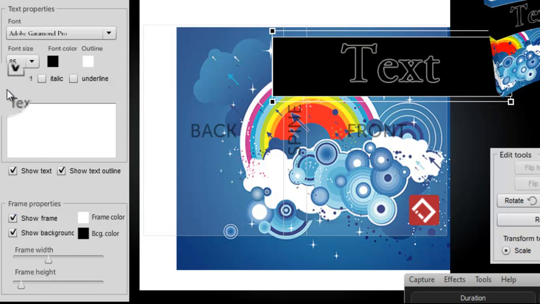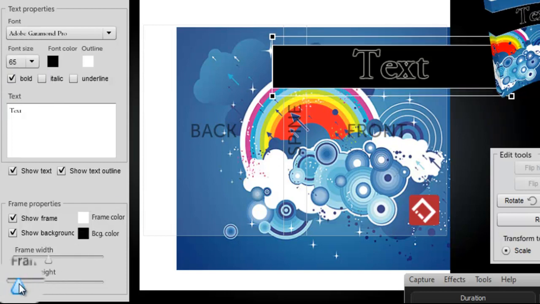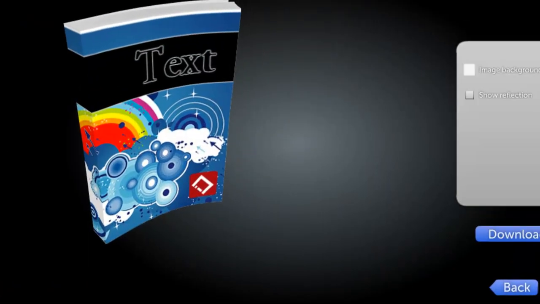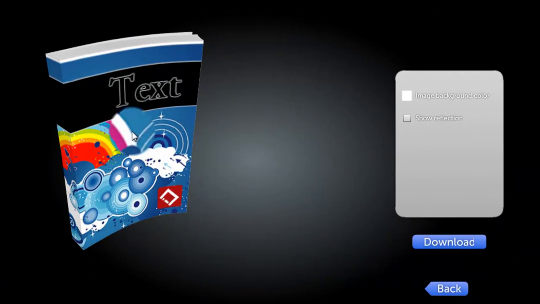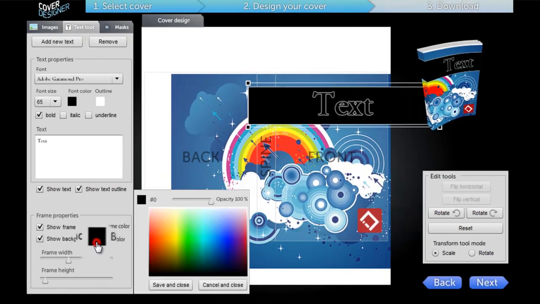All right, I'm going to make the font a little bit smaller. I'm going to set it down to 65. There we go, and shrink the height just a touch. There. Again, we can move over to see what it looks like, and I like the way that looks, so we'll go back.